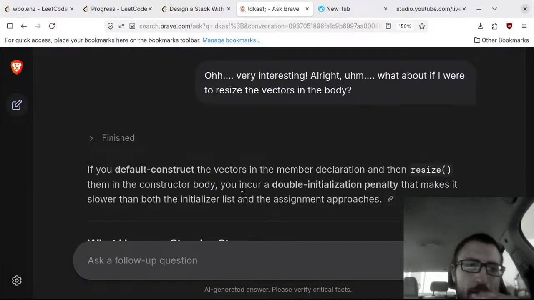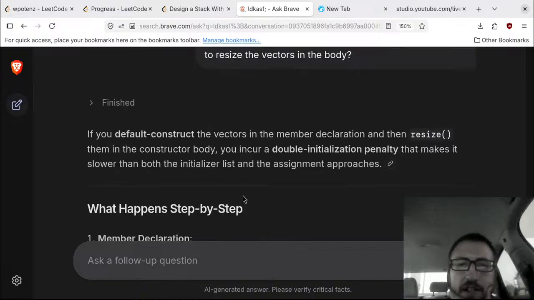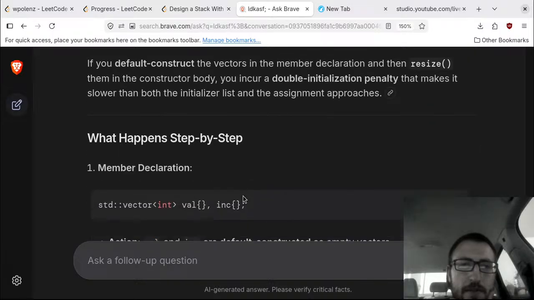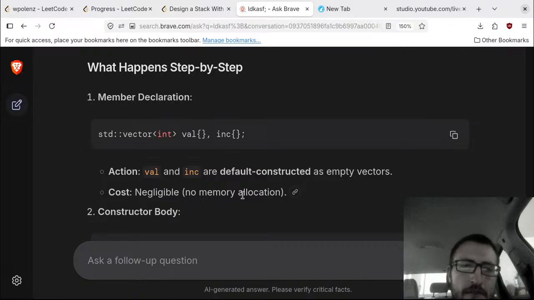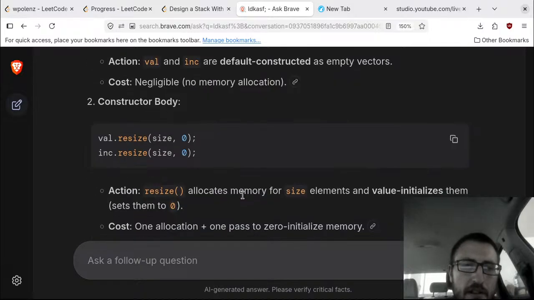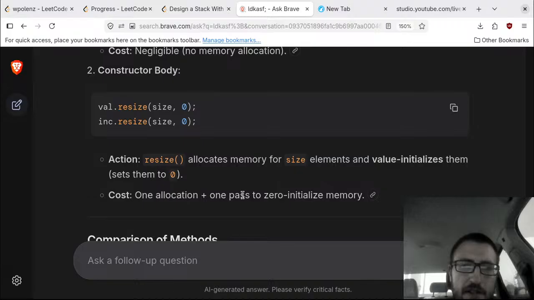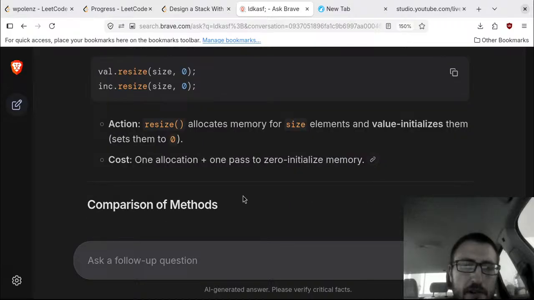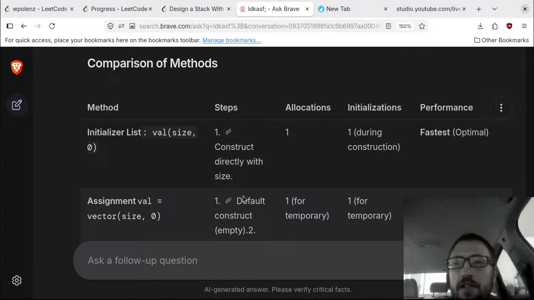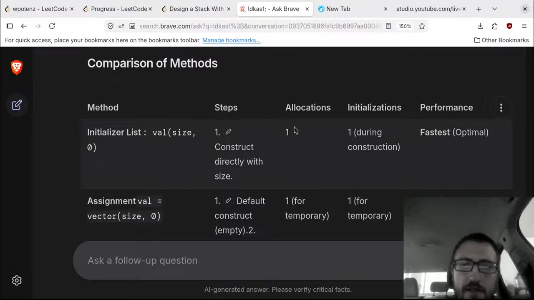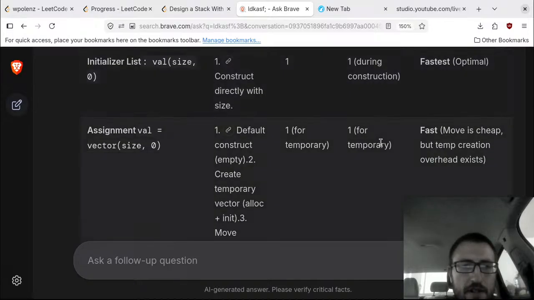Okay. Default constructor vectors in the member declaration, and then resize them in the constructor body. You incur a double initialization penalty that makes it slower than both the initializer list and the assignment approaches. Oh. Constructor body allocates memory for size elements and value initializes them. One allocation, zero initialized memory. Oh man. Whoa. Okay, initializer list: construct directly. One allocation, one initialization.